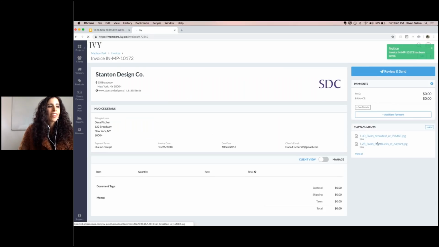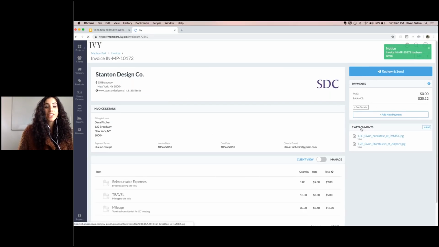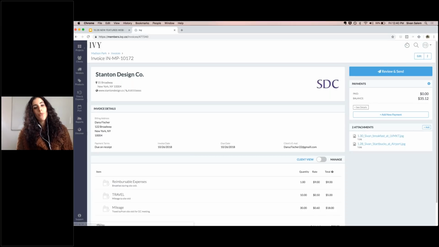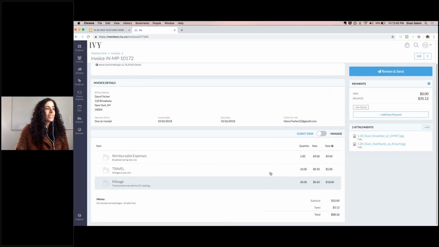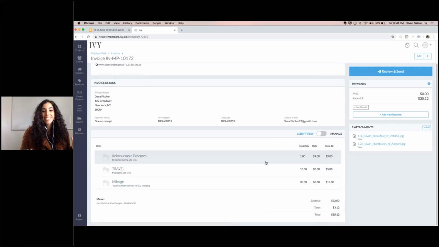And what's great, you'll see right over here the 2 attachments that I had included with my expenses also carried over to the invoice. So again, if you have those receipts, you can upload them directly as an attachment and they will transfer over to the invoice. So that's really how easy it is to track your expenses.